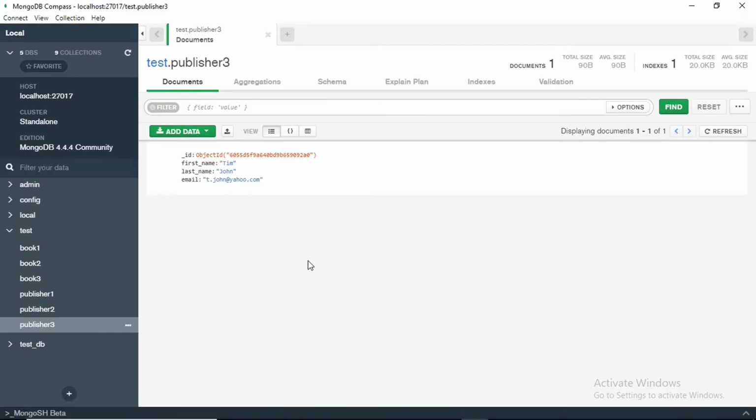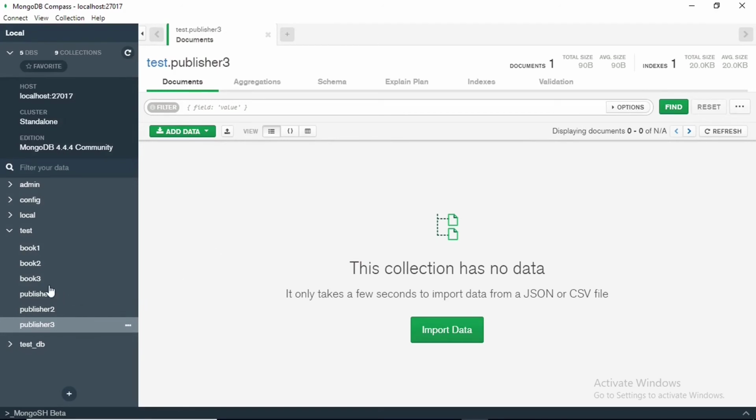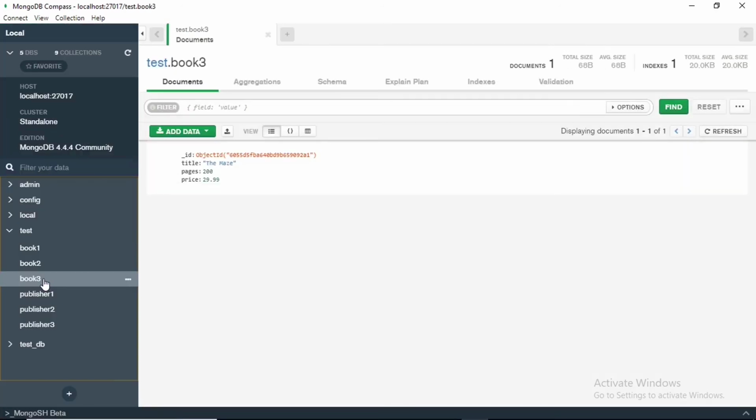It didn't generate an error this time. Let's check publisher 3. It's empty. It deleted the record. Let's check book 3, and it has removed the entire field. This is what nullify does.